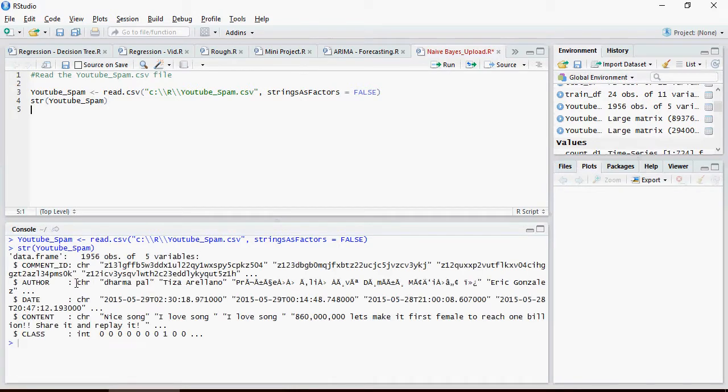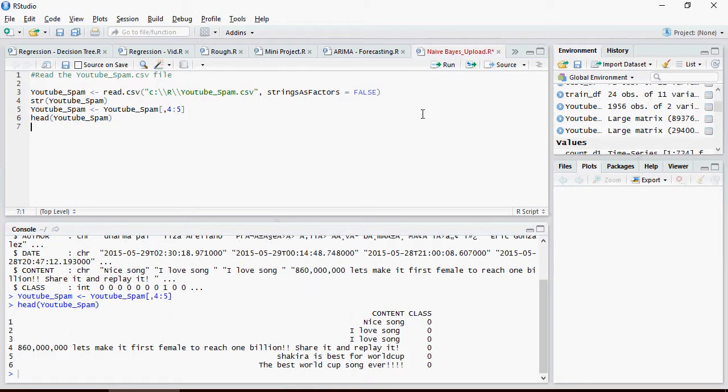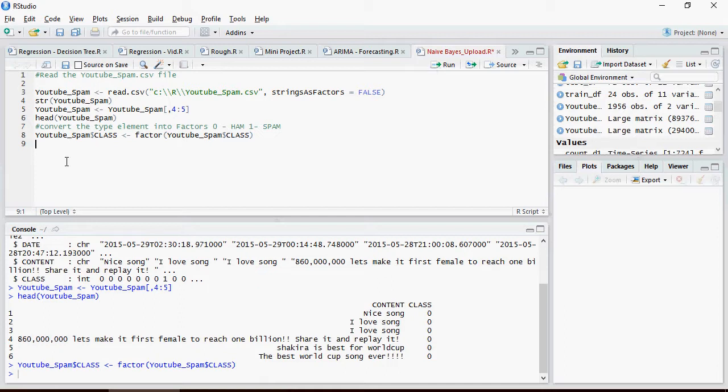You can see comment ID, author, date. All we need is content and class. Please note that class 0 is not spam, which is ham, and class 1 is spam. So I need only the fourth and fifth column of the dataset. Let's see the dataset. Let's convert the class into a factor. Let's see the class values.